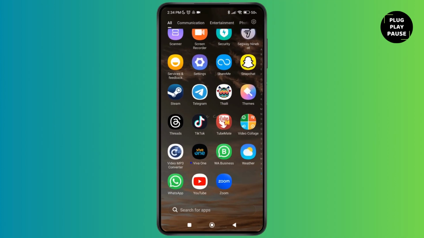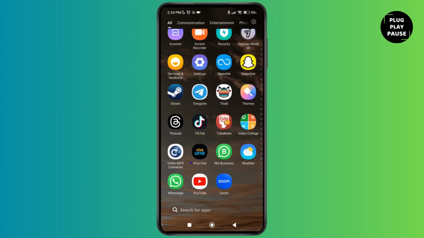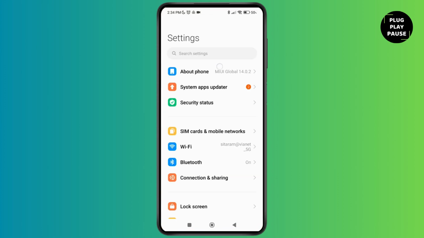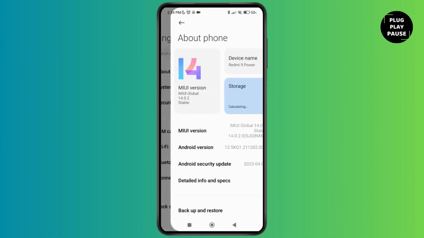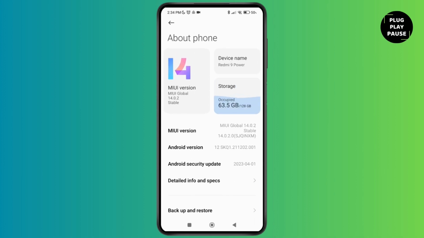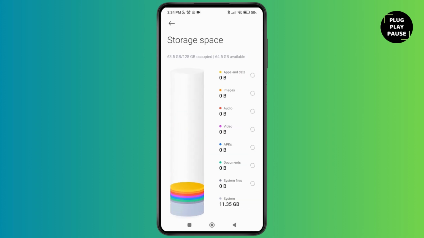So there are basically two ways to check the storage on Android. The first method is to go to the settings of your device. So just go to the settings, and as you tap on settings, you can directly go to the about phone option over here. And after tapping on about phone, here you can see the option of storage. So tap on storage and it will show you the storage amount or the data in Android and what has covered up the storage in your Android. So right now you can see there's 63.5 GB of 128 GB has been occupied.